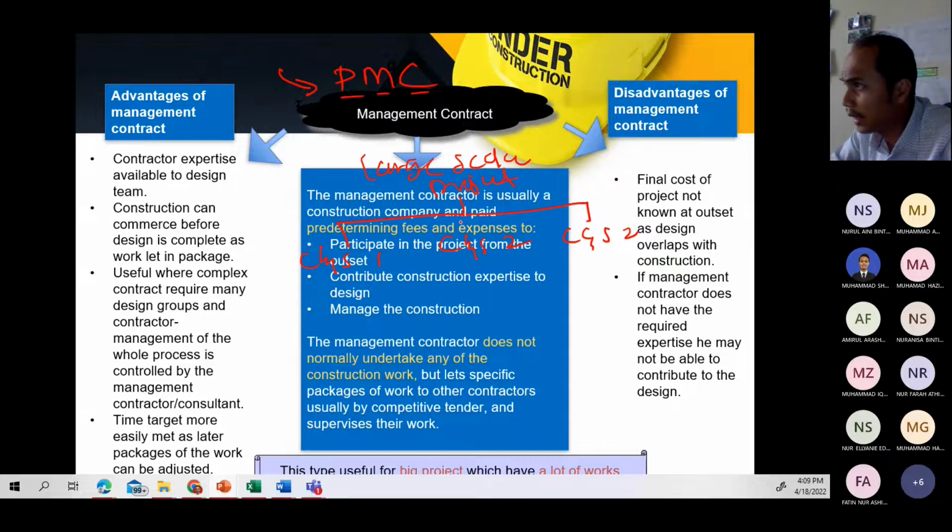So dia banyak melibatkan jenis-jenis design. Banyak melibatkan design yang kompleks, M&E 1, M&E 2. And then architect pun ada banyak, architect 1, architect 2. So dia banyak large scale of project. So klien ni dia tak ada expertise untuk melaksanakan projek yang berskala besar ni.